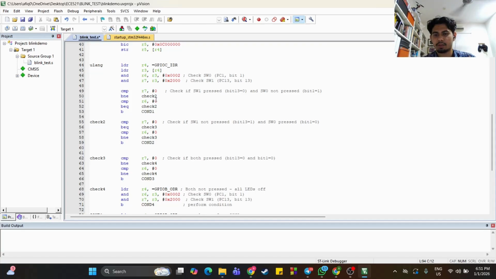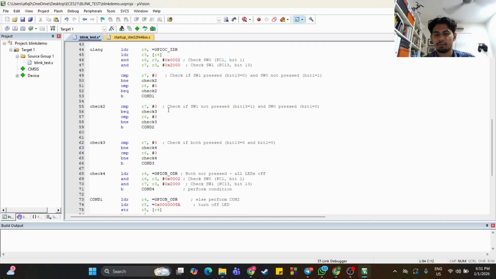So it will not go to check number 2, it will go to condition 1, because it's not equal to 0, it is equal to 1. So we will go to the second condition, which means that switch 1 is not pressed, meaning that R7 is bit 1, and switch 0 is pressed, which means that it will be bit 0.